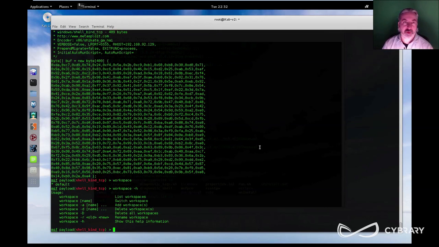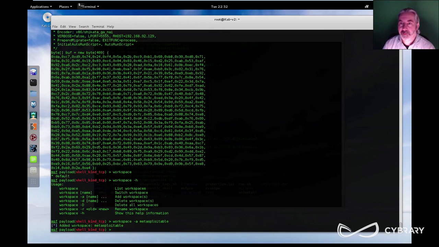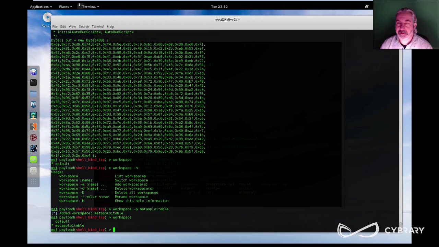So let's create, since we are going to be doing our pen testing work on the Metasploitable vulnerable VM, a workspace called Metasploitable. Now if I run my workspace command, I should see it listed. And notice when I create a workspace, it automatically switches me to that. Renaming and deleting are fairly straightforward ideas.